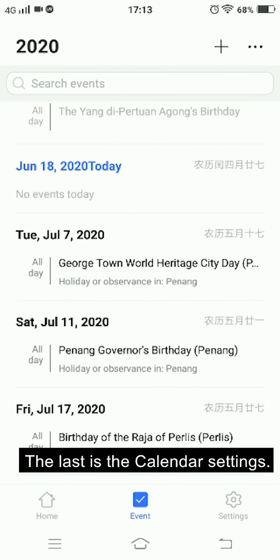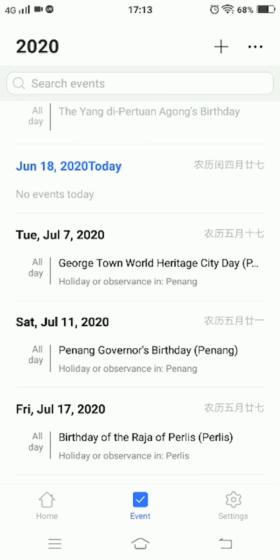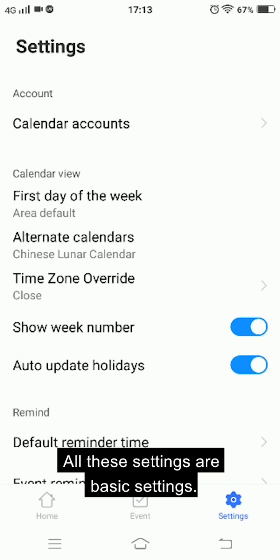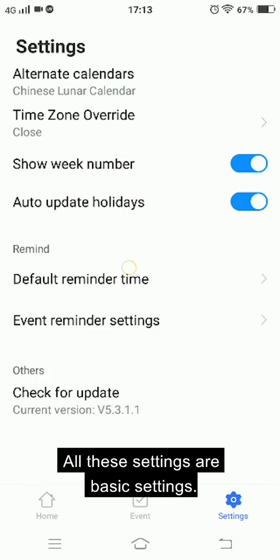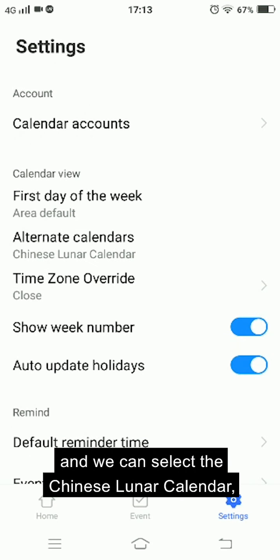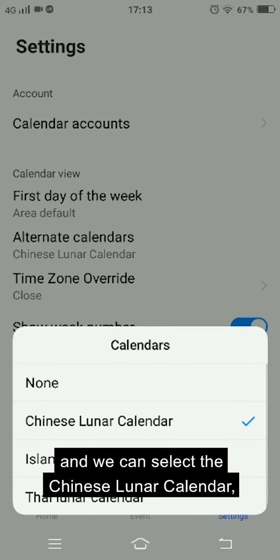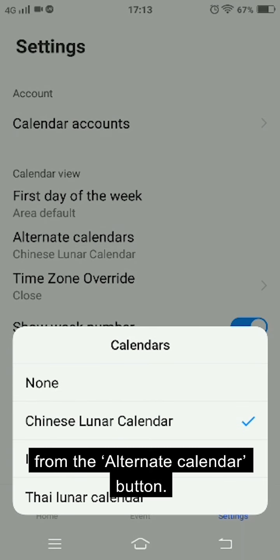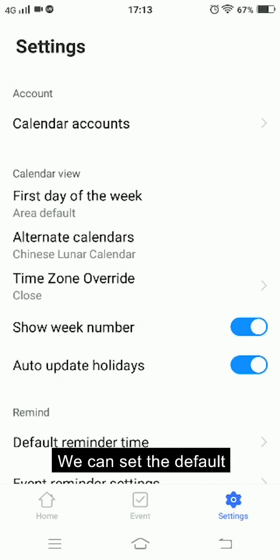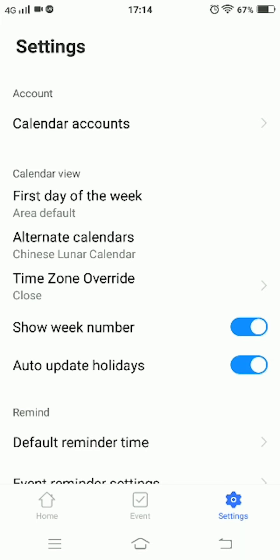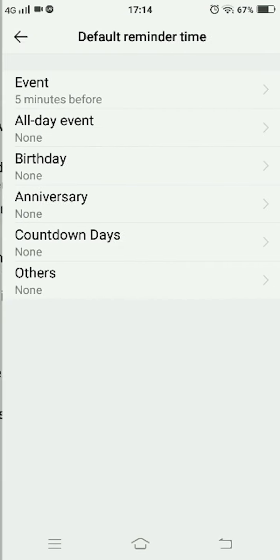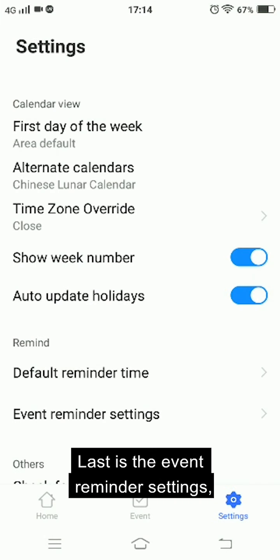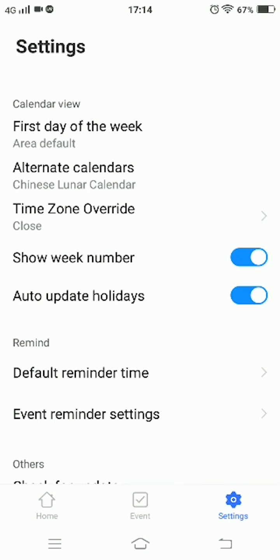And the last is the calendar settings. All these are basic settings, and we can select the Chinese lunar calendar, Islamic calendar, and Thai lunar calendar from the alternate calendars button. We can set the default reminder time for all events. Last is the event reminder setting.